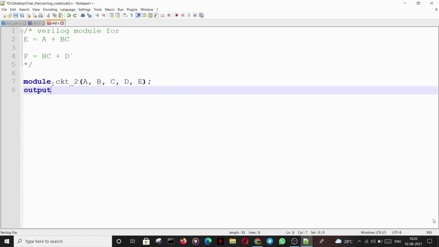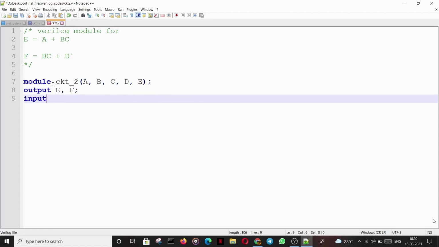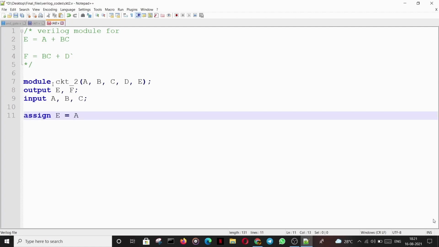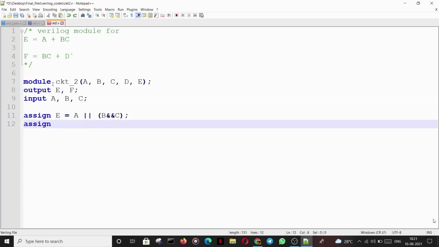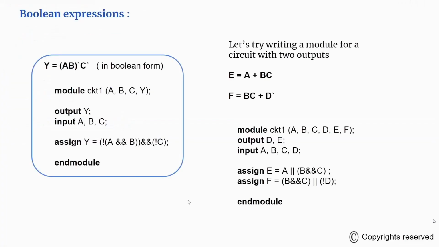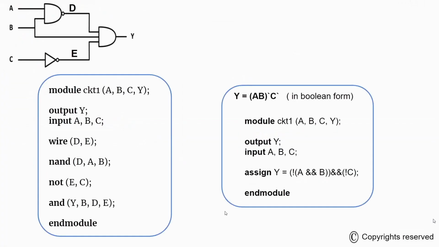We have two outputs, so use the keyword output. We have three inputs. As you can see, input is a keyword. Assign E is equal to A or B and C. Assign F is equal to AND of B comma C with OR of B complement. That's it. We have learned two ways of writing a Verilog module for the same combinational circuit. One which has all the gates and wires described, whereas the other one just gives us the Boolean expression. That's it for this video.